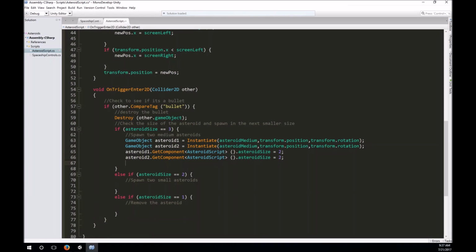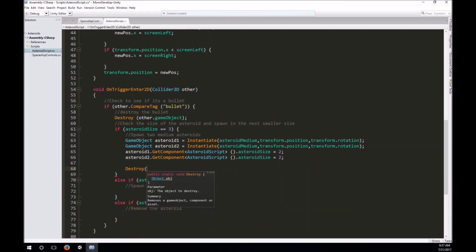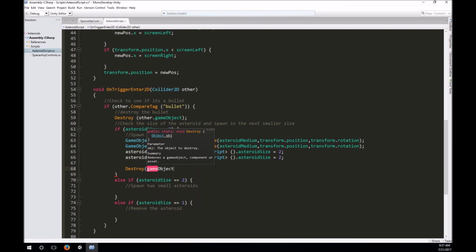And then the last thing we want to do is destroy this current asteroid. So we'll say destroy GameObject. When you say GameObject like this, it's referring to the GameObject that this particular script is attached to. So it'll destroy the asteroid that just got hit by the bullet and remove anything that's attached to it. Alright, so that should get us going here from big asteroids to the next size down. Let's go ahead and save that.